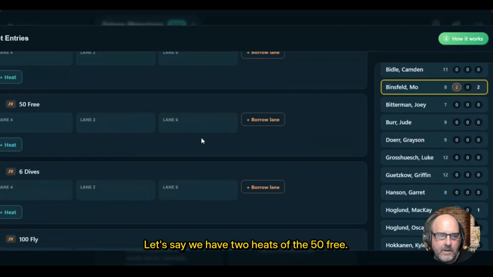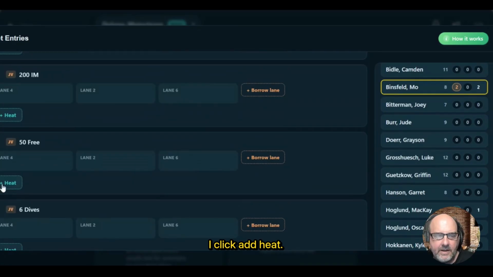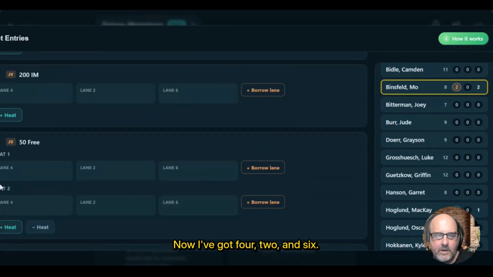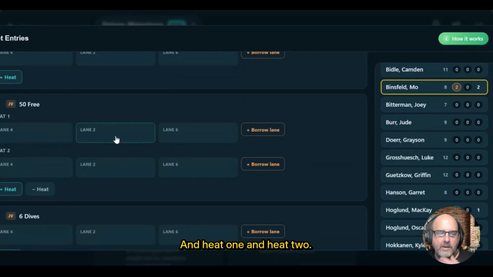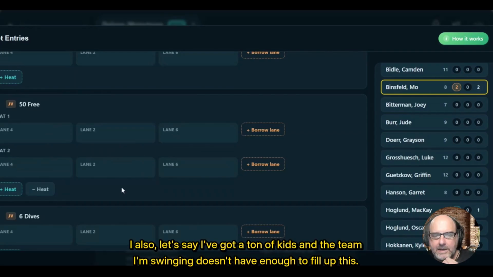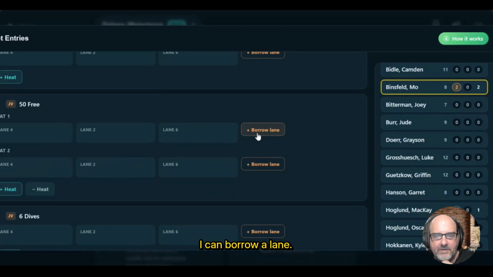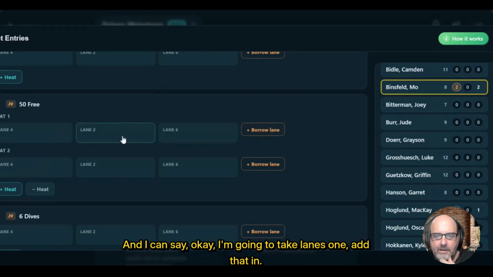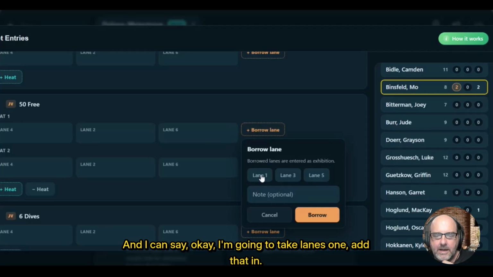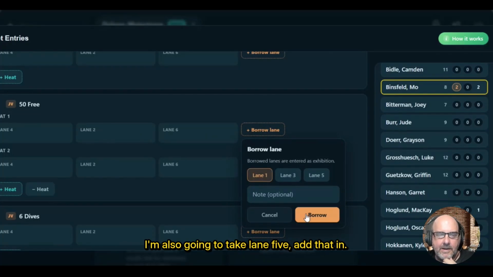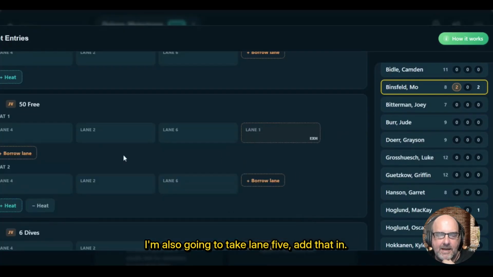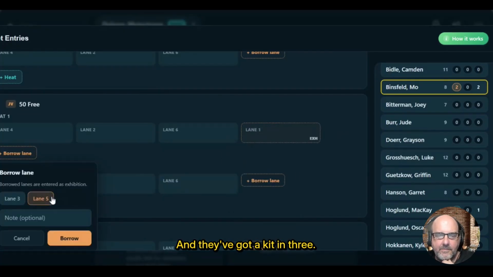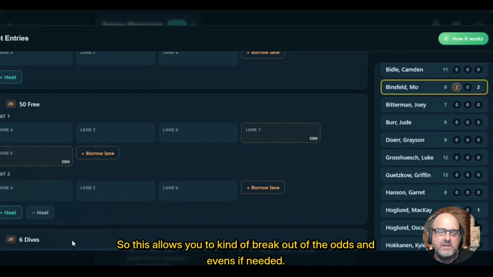Let's say we have 2 heats of the 50 free. I click add heat. Now I've got 4, 2, and 6 in heat 1 and heat 2. I also, let's say I've got a ton of kids and the team I'm swimming doesn't have enough to fill up this. I can borrow a lane. I can say, okay, I'm going to take lane 1, add that in. I'm also going to take lane 5, add that in. And they've got a kid in 3. So this allows you to kind of break out of the odds and evens if needed.